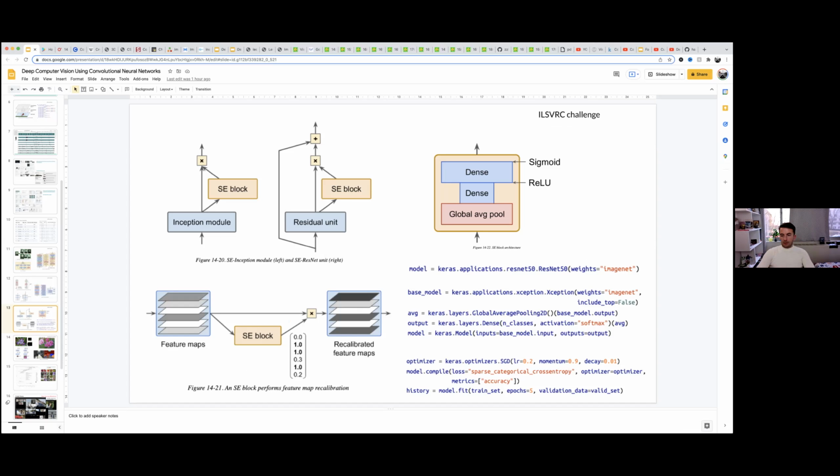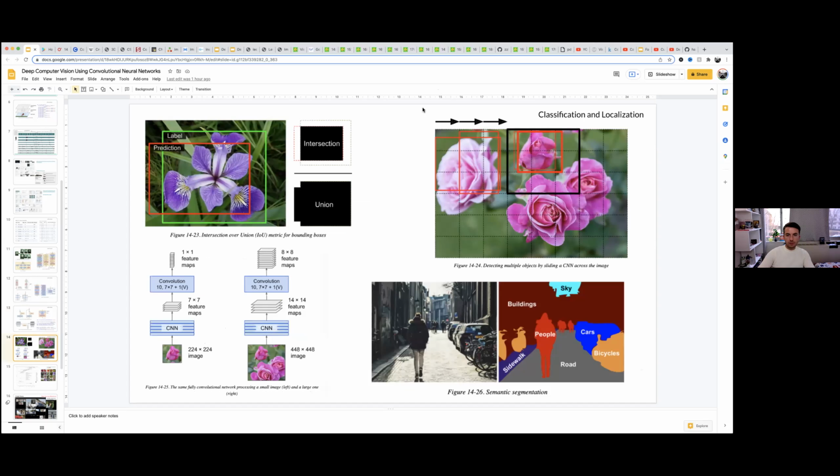Cool. The next thing that the author talks about is the concept of, so far the task has been given an image, tell us if there is something in it. So is there a cat in the image? Is there a dog in the image? Is there a flower in the image? Is there an iris flower in the image? What if we wanted something more precise? We want to know if there is that object in the image, but also where it is. So this is where the concept of localization comes.